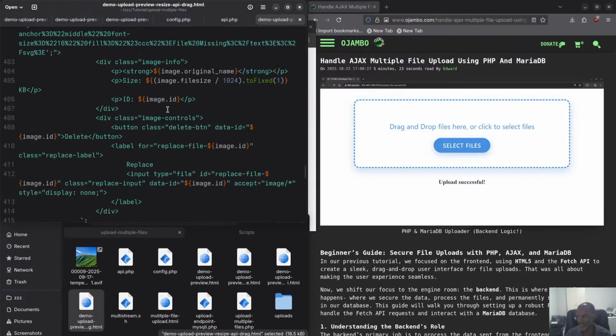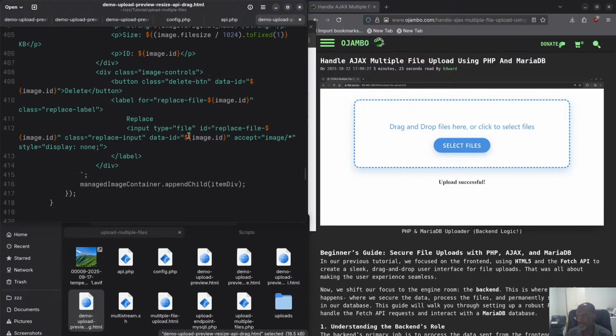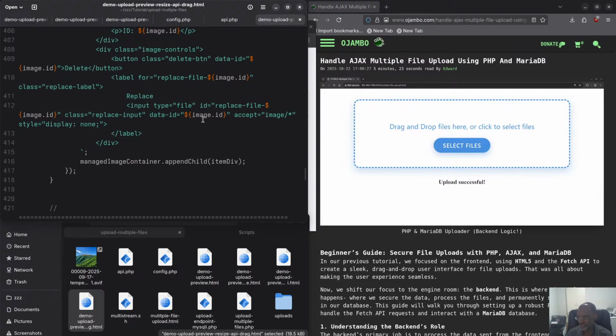And it's ID here. And then you see there's going to be a button to delete. There's going to be a button to replace. You see the replace here, it's going to be an input, and then for replacing, you actually replace it with a button. Instead of a button, there'll be an input. And you see this one, it's accept image, but this one doesn't have a, what do you call it, a multiple, because you're going to replace one file. Okay, and then we have the manage container append child.